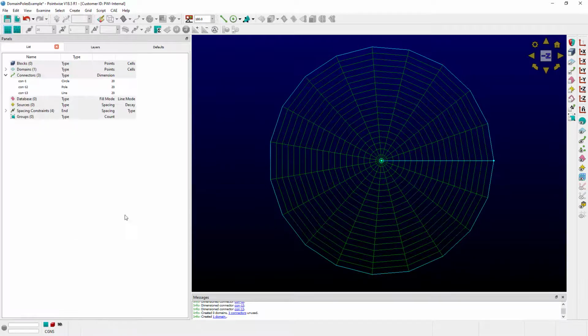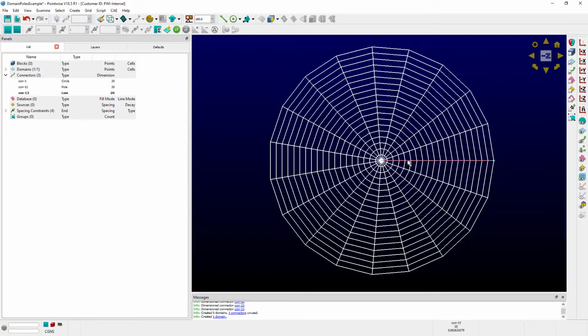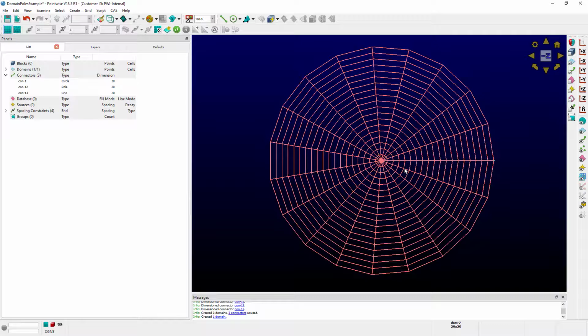We'll push OK. So what do we have here? Well, we have a domain that is basically filled with quads, but these central cells right here are actually structured quads with a degenerate or a collapsed edge. So if this were going to be exported out to a structured solver, that's how it would be treated. Not all structured solvers can handle poles though, so if you're using a structured solver that doesn't support poles, then you'll need to rebuild this domain without a pole.